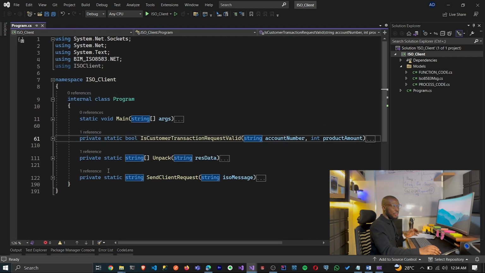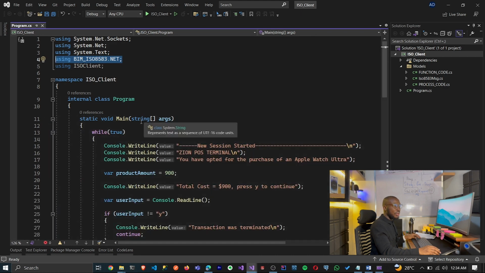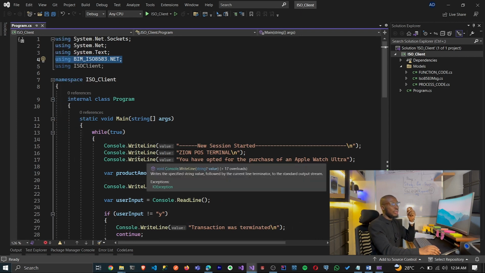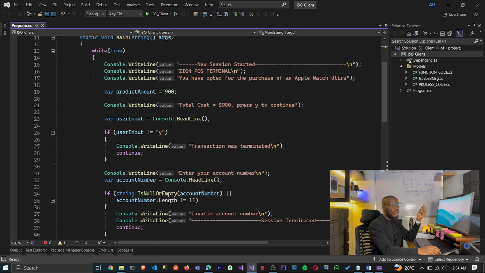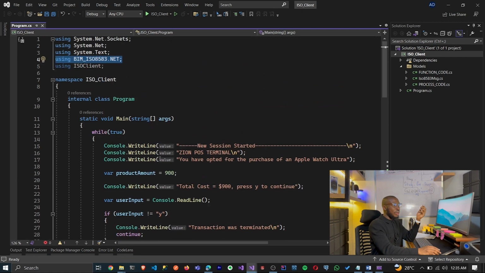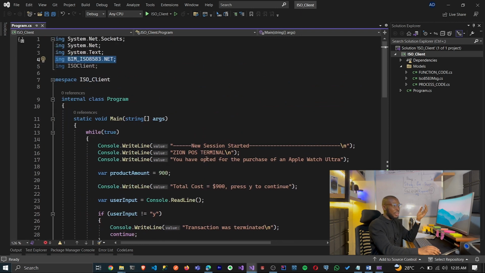So just as the server, we also have the Beam ISO 8583.net library, and this is also a console application, which starts its entry point from the main. Okay, so what I try to mimic here is basically a system that keeps running on a loop basis. I don't want it to just exit on one transaction. All right. So all of these are just basically aesthetics.